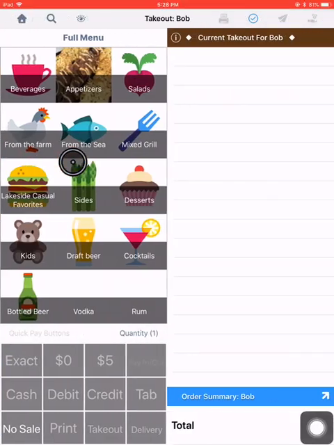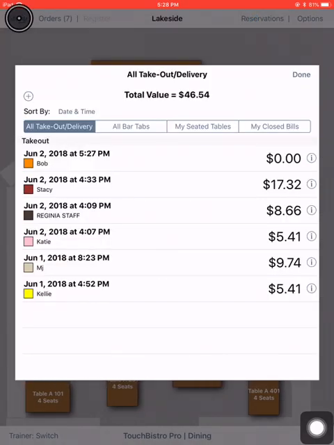We click it, and you'll notice it looks just like when you open a table. The difference is it's not a table. It's an order up here in your order screen, okay?